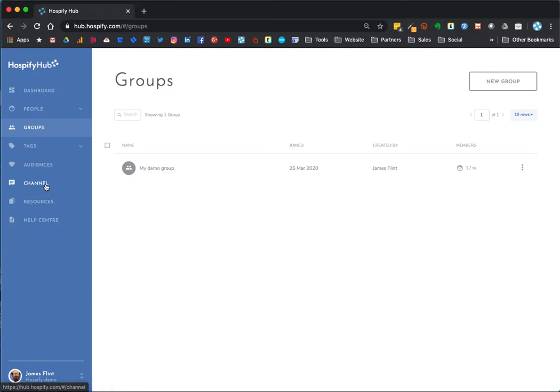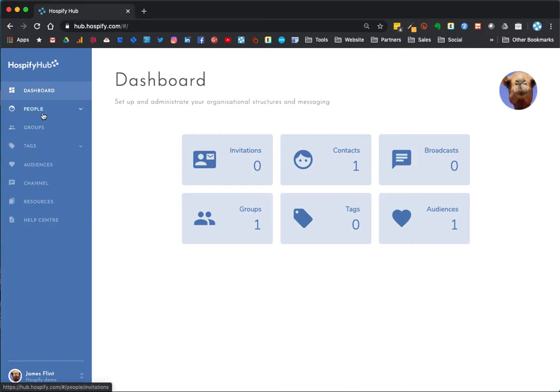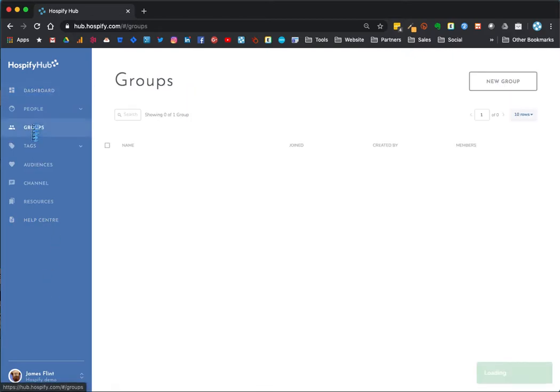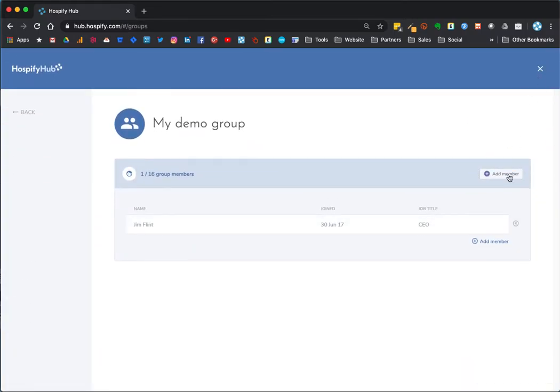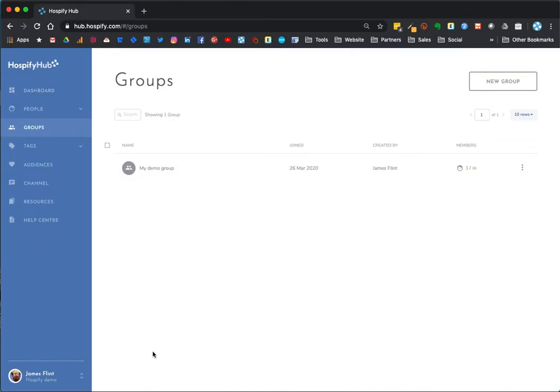In part 1 I showed you how to log in and set up a Hub, invite yourself, theoretically invite other people, pre-approved contacts, and do the basics. We created a Hub called Hospify Demo. There's me, I set it up. Here's our camel, which is our logo and will appear in all the groups and so on that we set up on the Hub. And we showed you how to set up a group, and there we go, my demo group, and how to put somebody in it over here by adding a member. So it was all pretty straightforward.